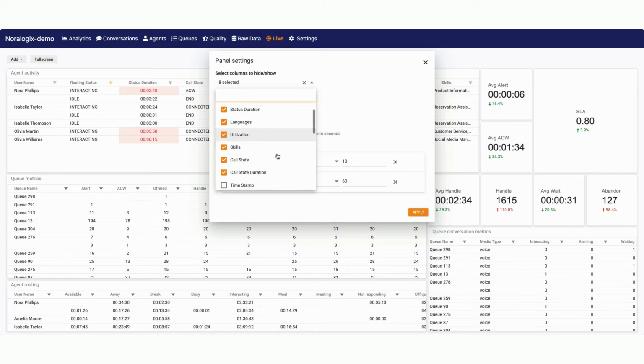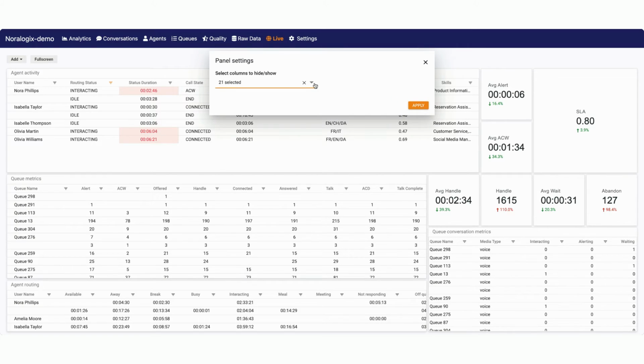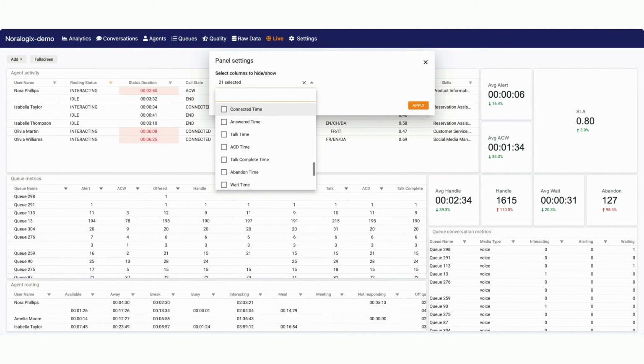Delve into agent and queue performance effortlessly with user-friendly metrics and adapt routing strategies on the fly for continuous service enhancement. Every second is valuable, and our dashboard's constant updates keep you steps ahead.